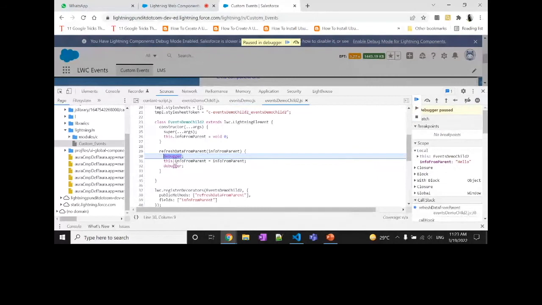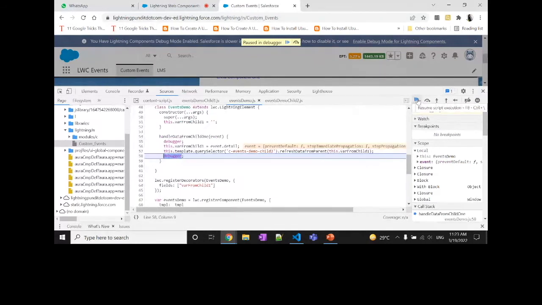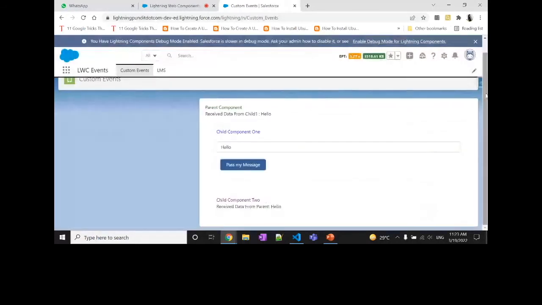Then from here, it is going to the second child component, where this refresh data from parent is called. Finally, in the second component, we are getting it as hello here. And we are coming back to the parent component, as we saw in the life cycle hooks, right? From child, we come back to parent. So this is about the custom events.